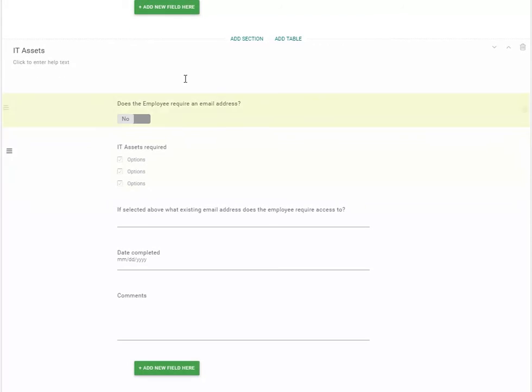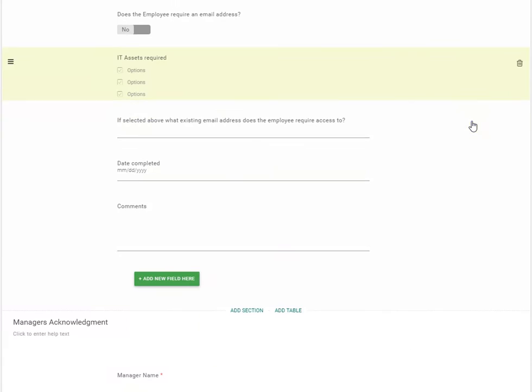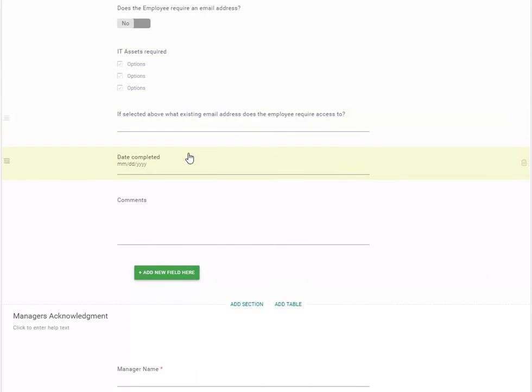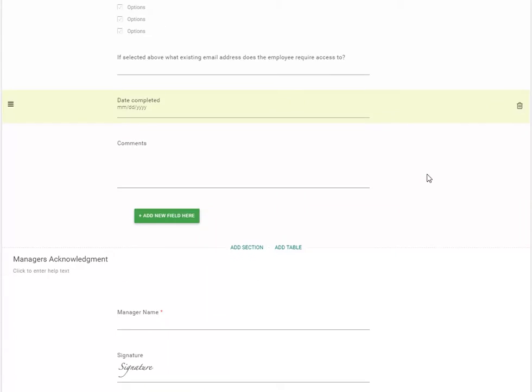IT assets, this will be dealt with by Katie. So if there's an employee that requires an email address when they're onboarded, it can be selected. If there's any other IT assets, so that includes logins, email addresses, logins to KISSFlow, maybe a laptop in certain circumstances, and much the same. When that information is provided, the date's selected and comments done.